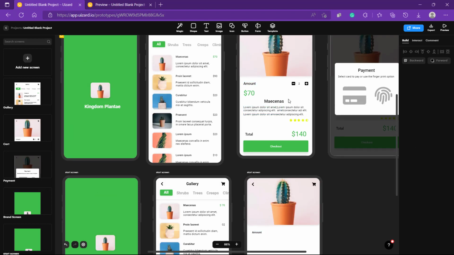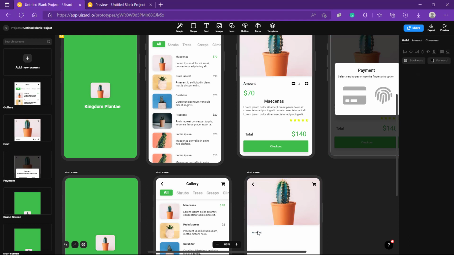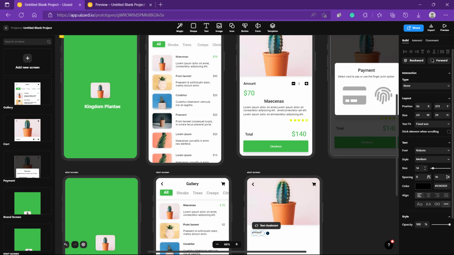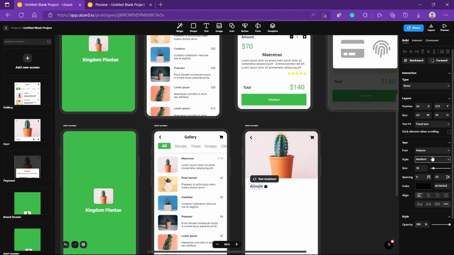Let's check the size. So the size is 63 by 24, Roboto medium. Is it Roboto medium? It should be bold. Should it? It's medium. Okay, size is 18. So let me change here to 18. So we have 18 for the size here. Okay, so 18, Roboto medium.